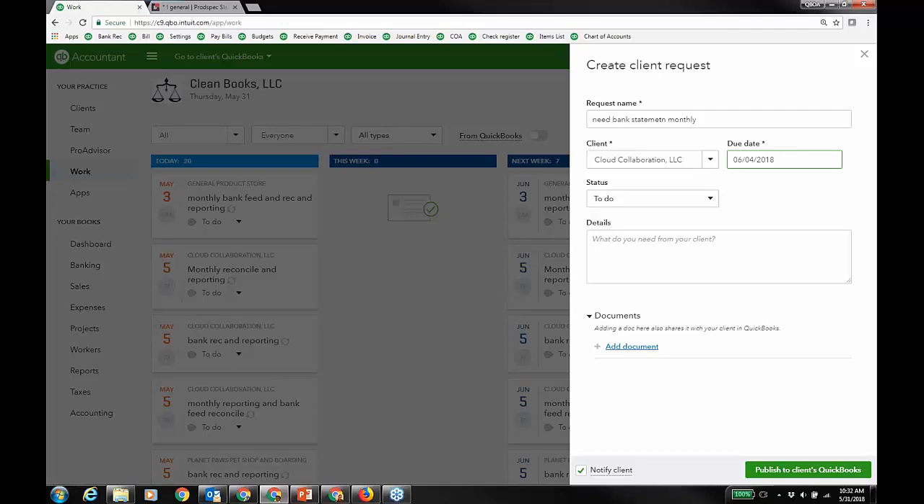QBOA to QBO. You're the one who has to initiate it, right? Not the actual client. And it's going to notify the client by email because they're probably not in QBO. Now, it's just me, so I'm going to uncheck that. But by default, the check is there, so there is a notification.